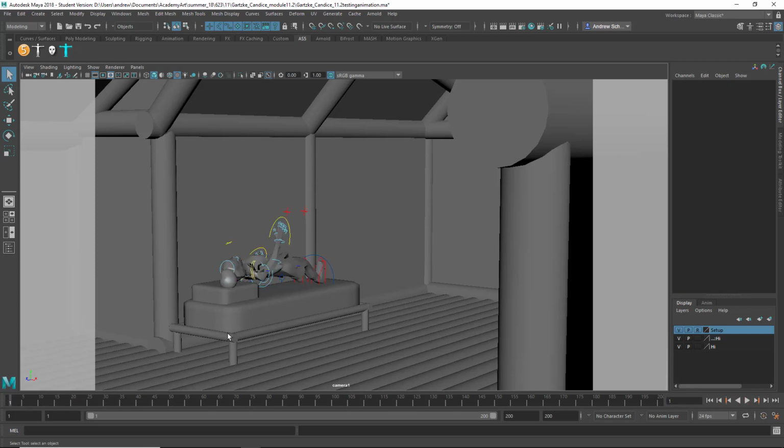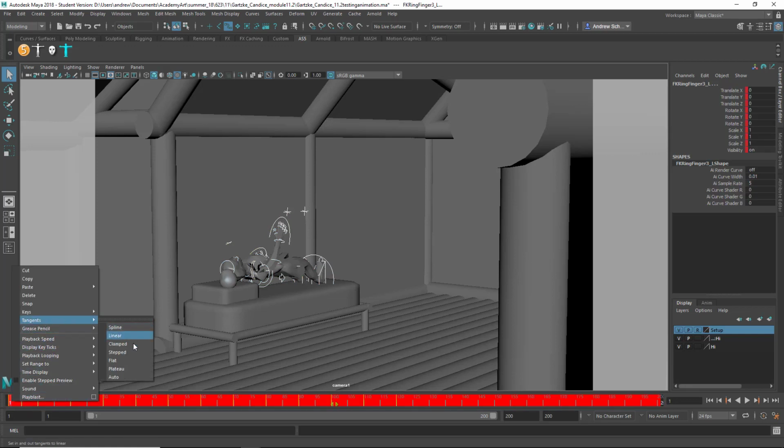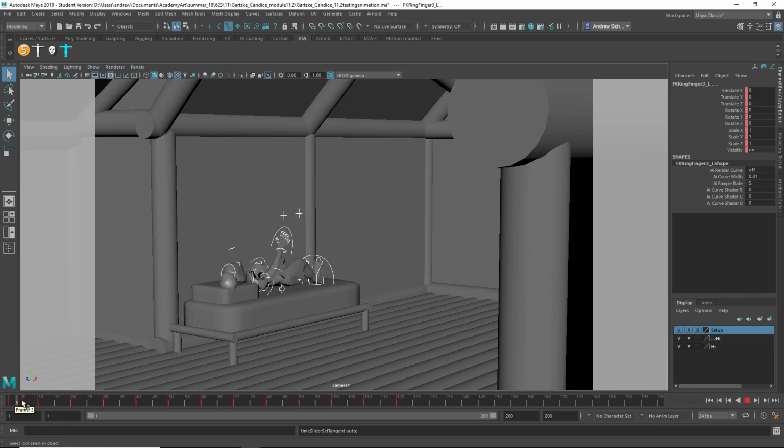I'd be interested to see what happens if we change all your tangents to auto tangent. I'm just going to select all these controls. Tangent, auto. Yeah, so you probably... Do you have some holds in there? Kind of. But yeah, you'll need to work on that and make sure it feels like you need a little bit more on this arm.